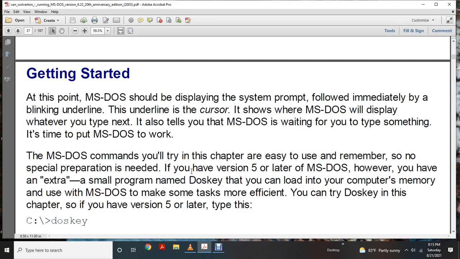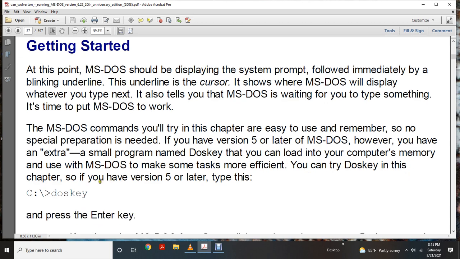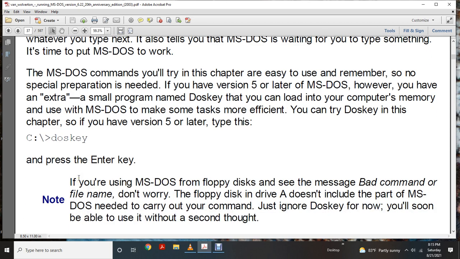You can use DOSKEY in this chapter, so if you have version 5 or later, type C drive DOSKEY and press enter. If you have the MS-DOS floppy disk and get the message of bad command or file name, don't worry; keep the floppy disk in the drive.